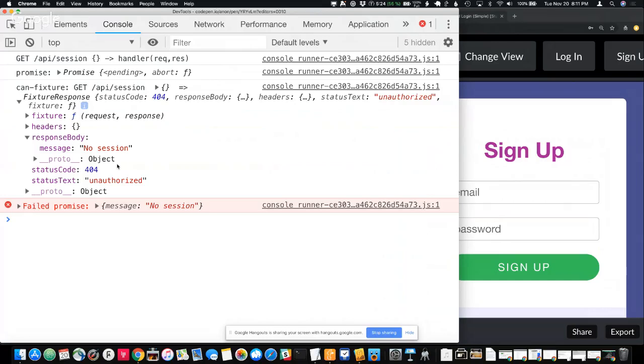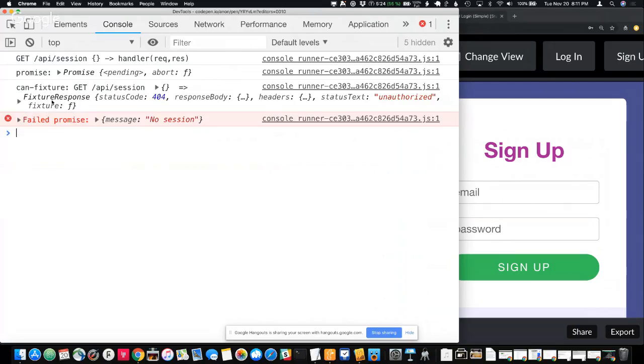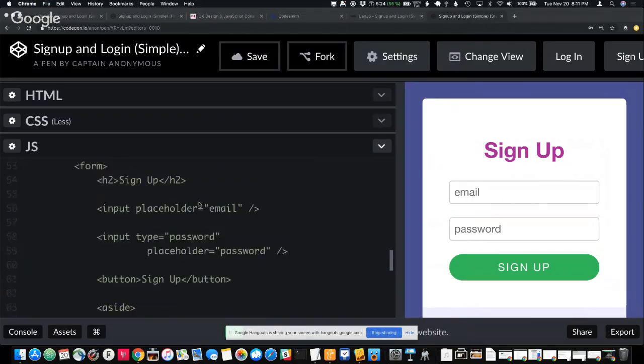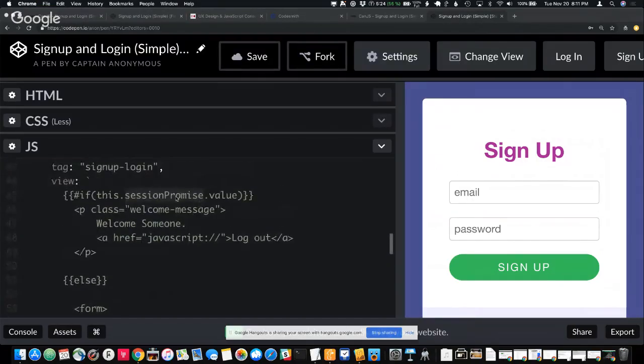We haven't made a post API call to create a new session. So the fixture is returning a 404. And that's why in our template, this just stays false, because the session promise gets resolved, but it doesn't have a value. It was rejected.